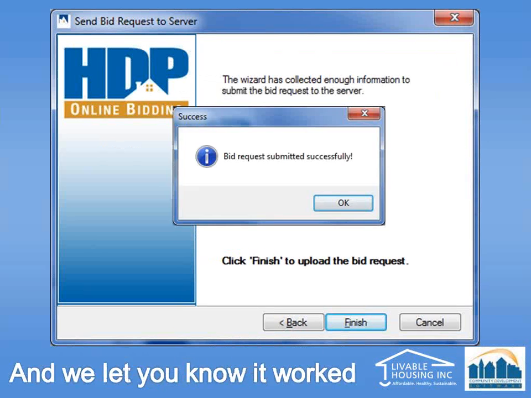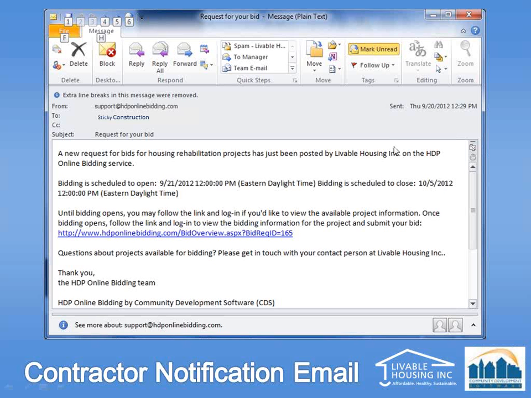All right, so we're finished. We click Finish. We give you a little message that tells you that it worked, and there you go. This is what the email looks like that the contractor receives. In this case, it's going to our buddies at Sticky Construction, saying there's a new bid request available. It gives you the bidding start and end times, and there's a link that the contractor would click on to go to the HDP Online Bidding screen.